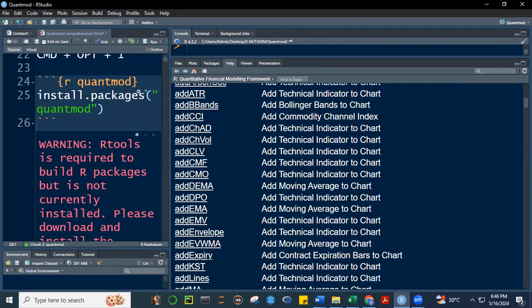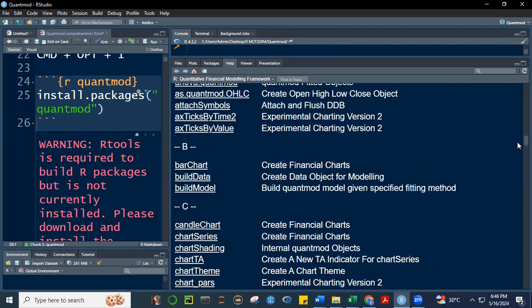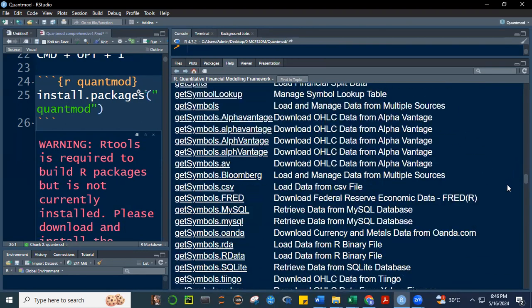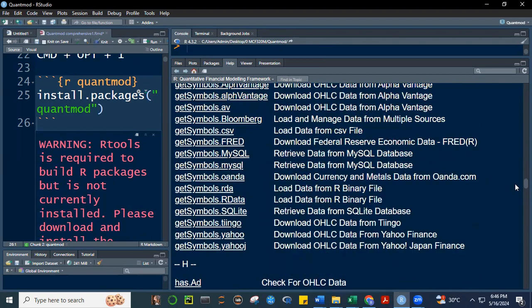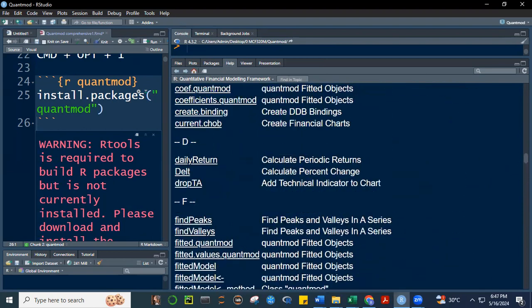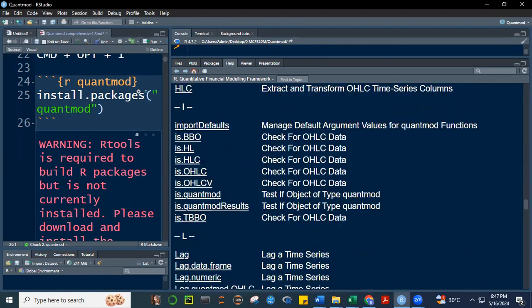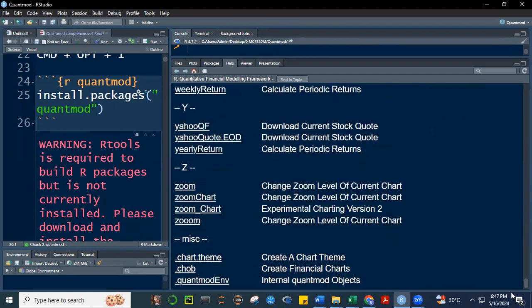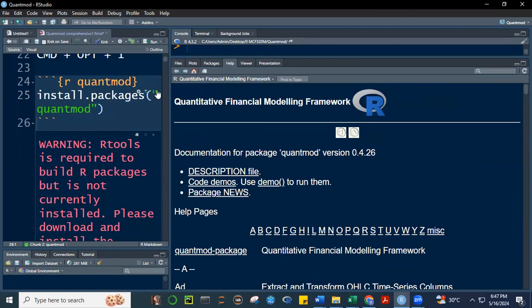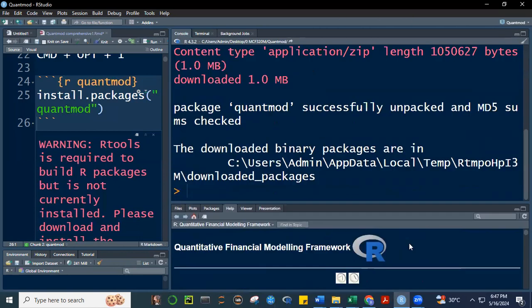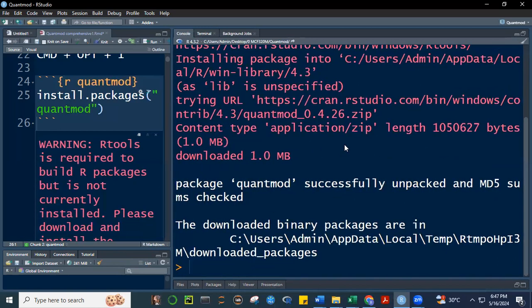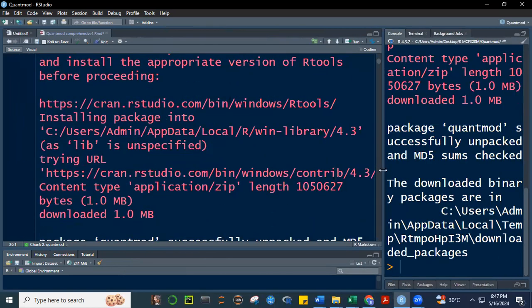I think it's everything. A, B, C, D, E, F. So this is everything. All right. So let's go back here, and let's go back to the packages.